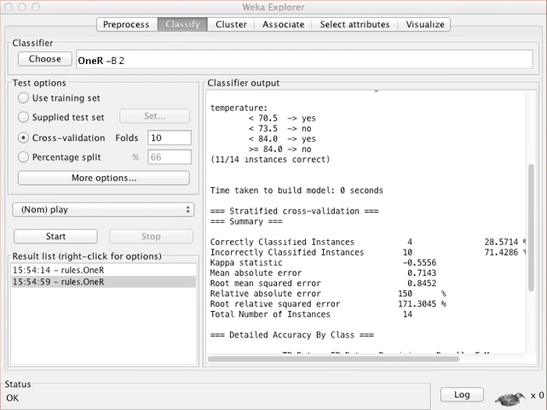And so what we see, now we actually have a different rule, and it did better. It goes to 11. It did one better. And so what we have is 11 out of the 14 instances are correct. So somehow when we changed the bins or the buckets from 6 to 2, we ended up doing better.